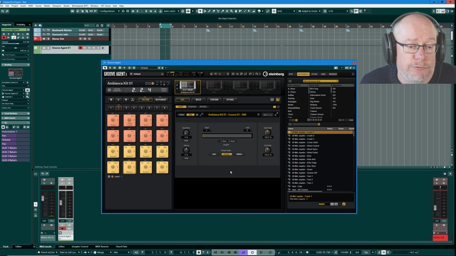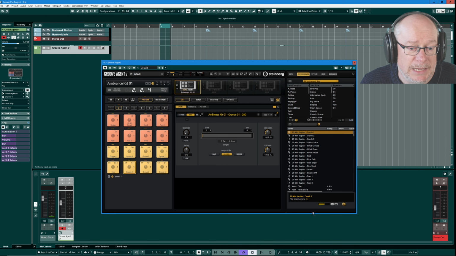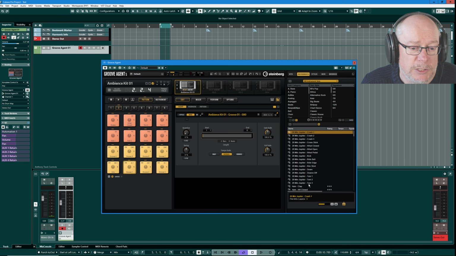When you first load Groove Agent, you might not even be able to see this right-hand panel. This is the browser, and I have this thing open all the time. It's actually accessed from this little button here that says Show or Hide Load Panel. As you can see, I've got it turned on, and I am never without that. I basically never use Groove Agent in this mode. So we're going to ignore that for the time being. We'll have a bit of a play with it later.